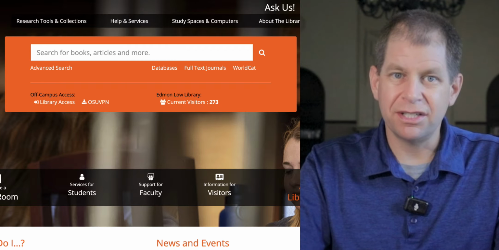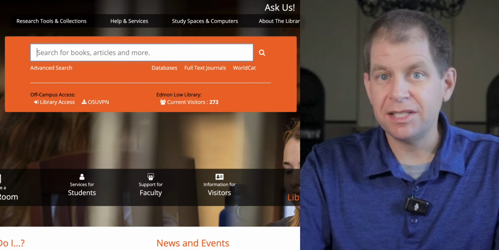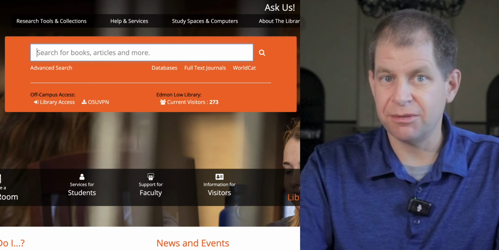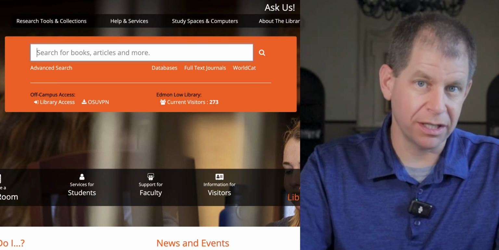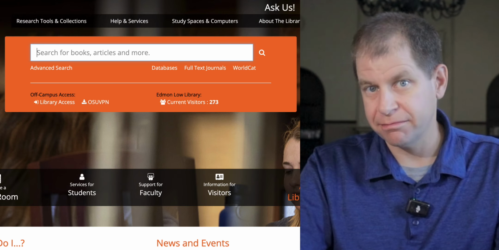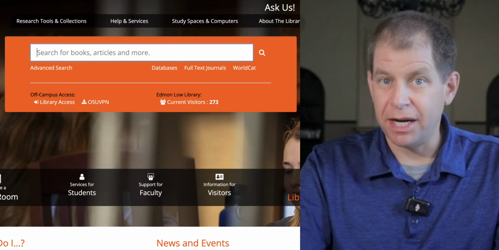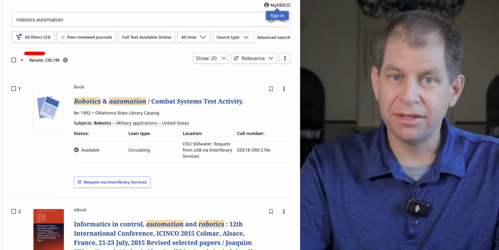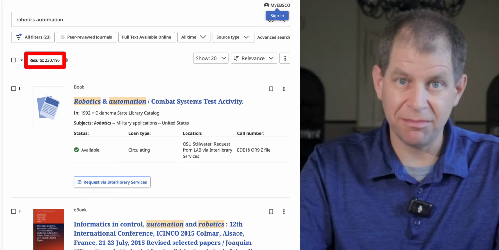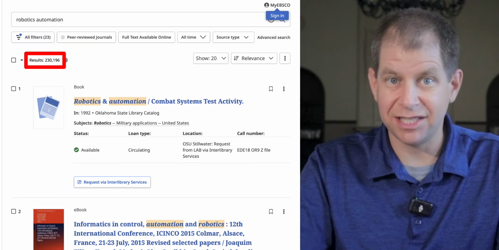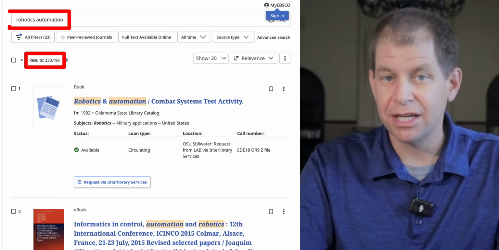Now let's look at the use of "OR." When you type this in capital letters, you're telling the system to look for either one word or the other, or both. For example, if I type robotics automations, I get over 200,000 results because the system is looking for anything that contains both of these 2 keywords.